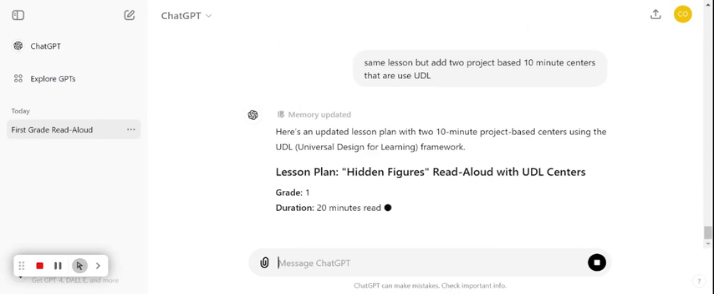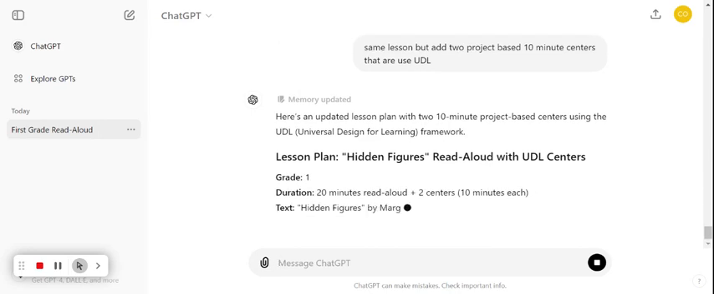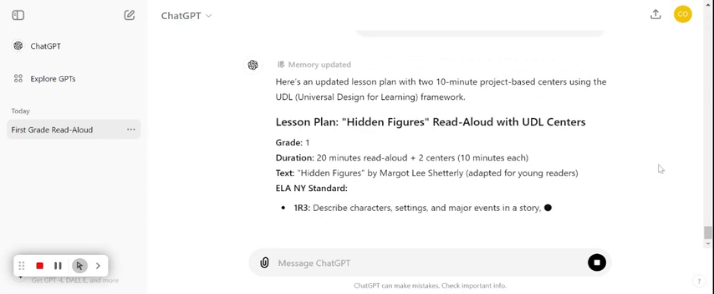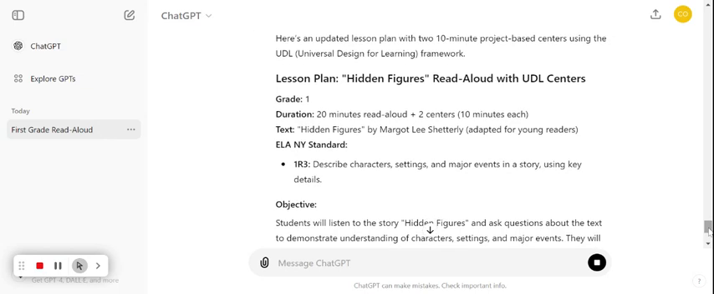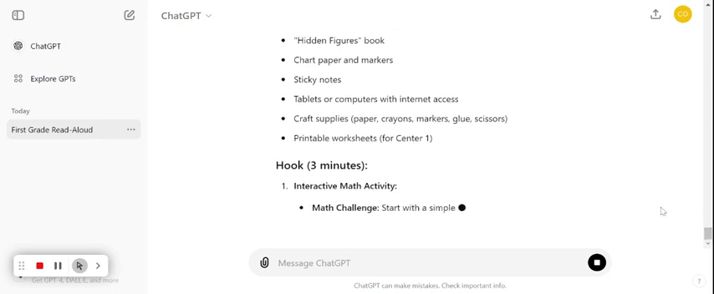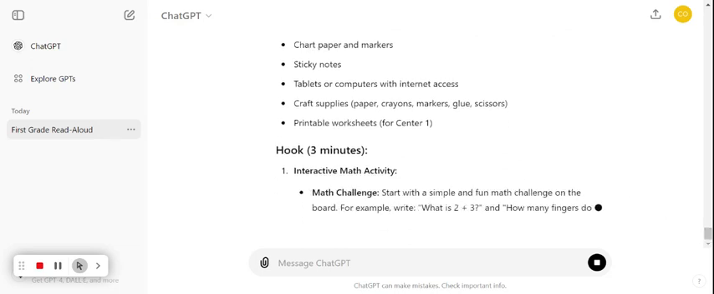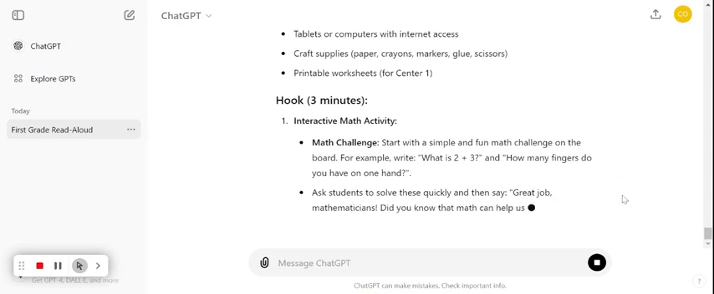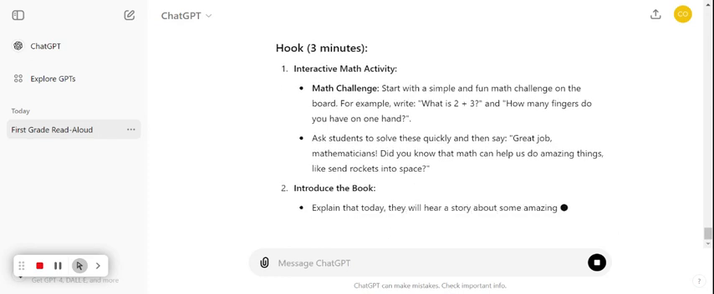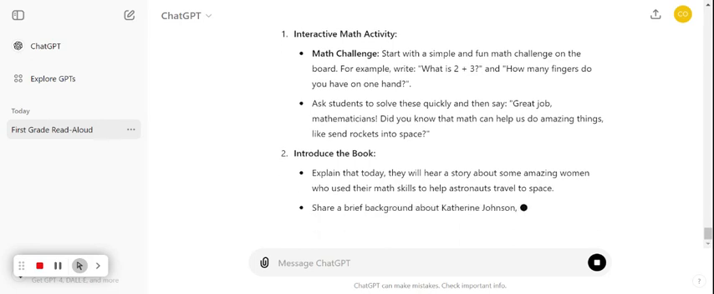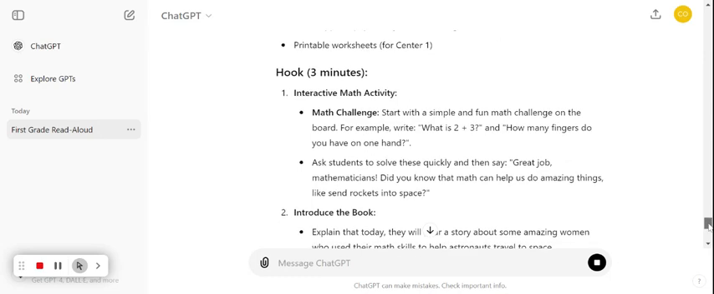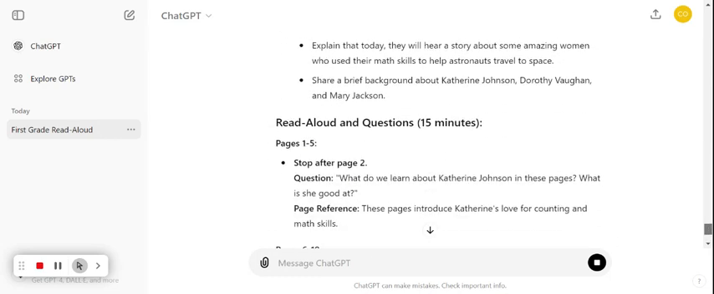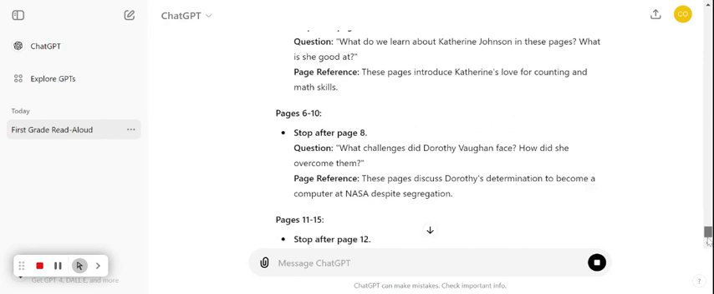And they're creating an updated lesson plan that has 2 10-minute project-based centers, again keeping that same lesson the same from earlier. And let's see what hook they ended up keeping, or if they include all of the hooks. And they kept that math challenge hook. And here are our questions.